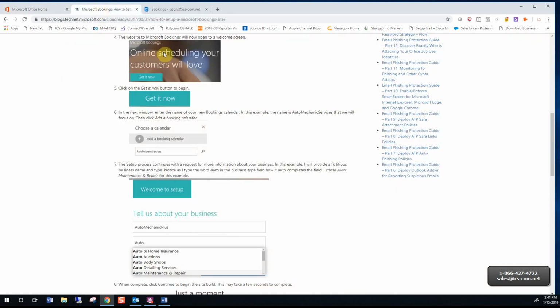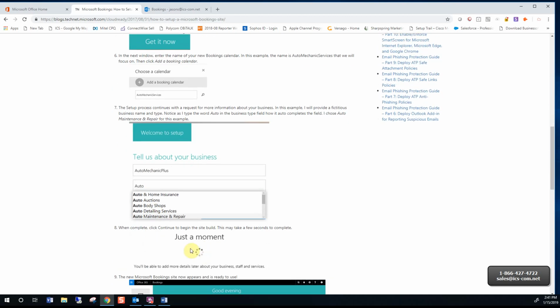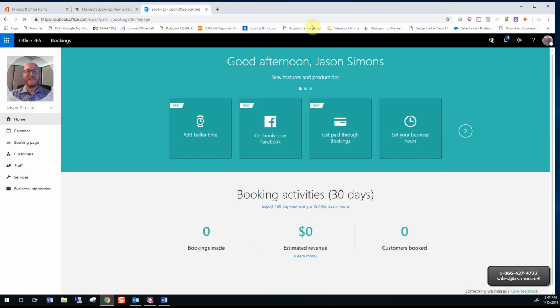From there, the trick is it takes you to a welcome splash screen. Since I've already logged in once, it's not going to take me to my splash screen, so I took you here. You'll see the splash screen. You'll have a Get It Now button. Click your Get It Now button. It'll ask you to add a calendar. Add the calendar, name the calendar, which if you're doing it for your company, you would put in the company name. If you're doing it for an individual, put in the individual's name, and then type in what business you're in. Once you do that, say okay. You'll get a just a moment, and then eventually it will take you to a screen that looks similar to this.